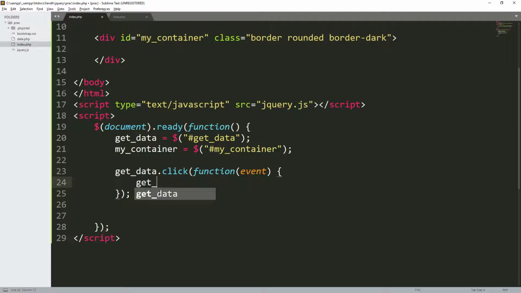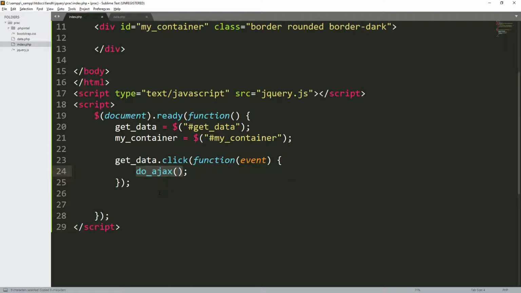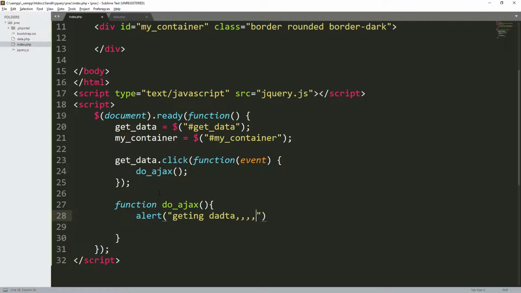I'm going to call it get, or I can say doAjax. This is just a function. So I can define this function here by simply putting function and then doing it like this. I can even put the other alert. So it means that when I click on this item, I will run this doAjax and the alert.